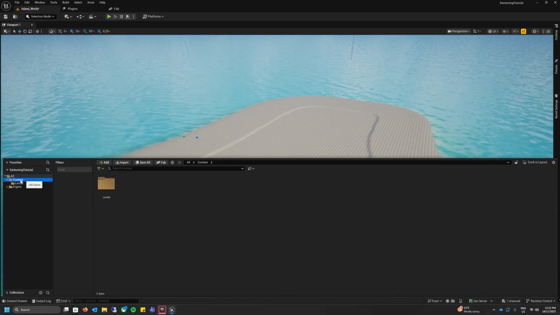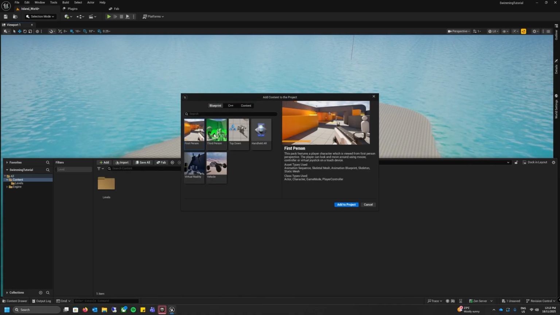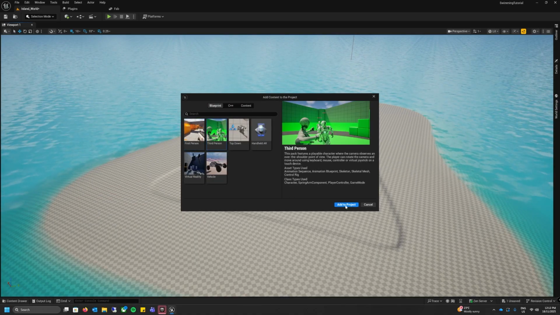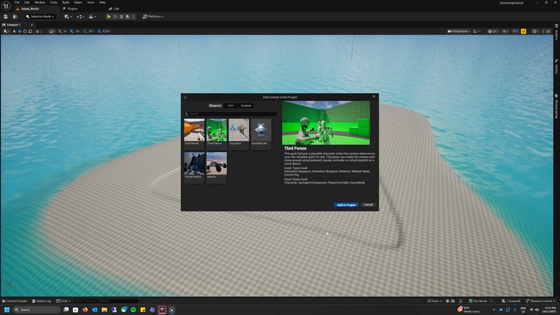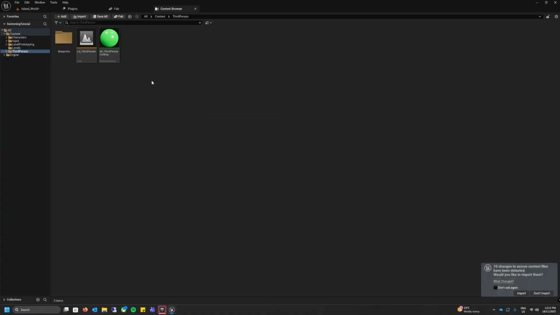Under content, I'm going to click on add, add feature or content pack. And I'm just going to select third person for this particular project. You could add a first person or the top down, whatever your project is really chasing. It's up to you. I'm just going to cross that off.